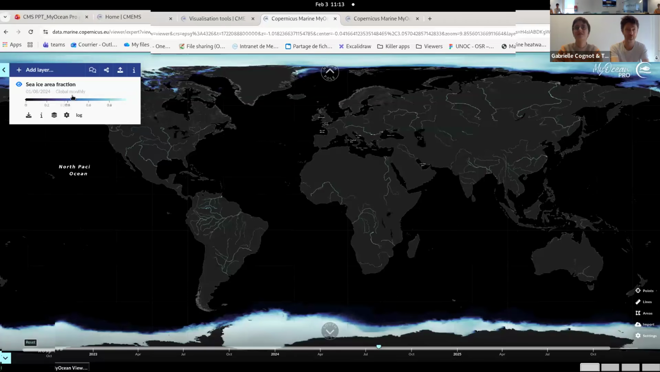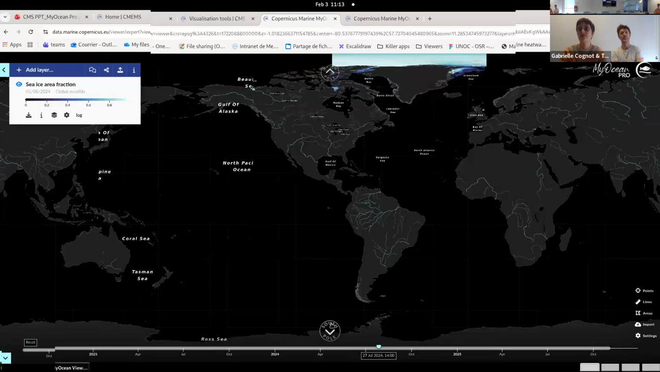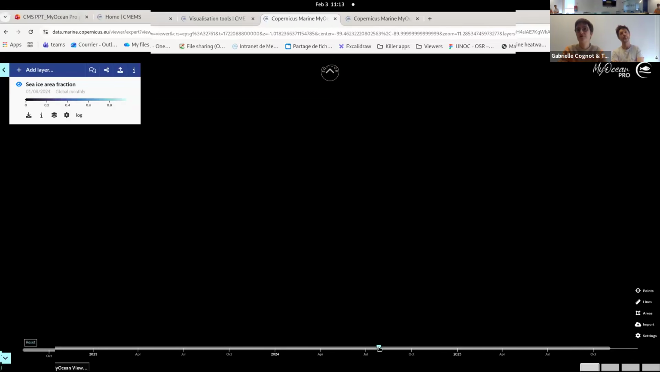So now you can see here, but you can't see anything because the poles are not showing. But in MyOcean, you can switch to the North Polar projection. Here, wait a little. So we are now in July 2024, and we see the sea ice extent because we chose sea ice area fraction. And we can also move back here, scroll back, and then go to the South Pole at the same time. So in July 2024.